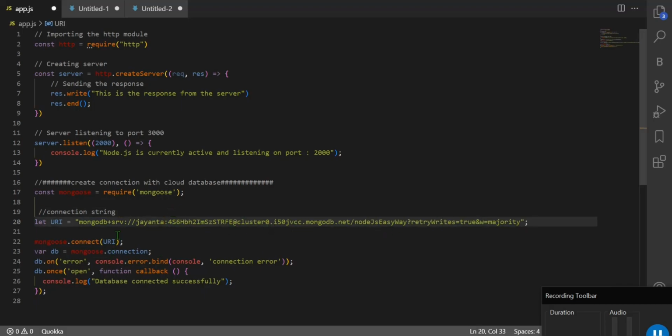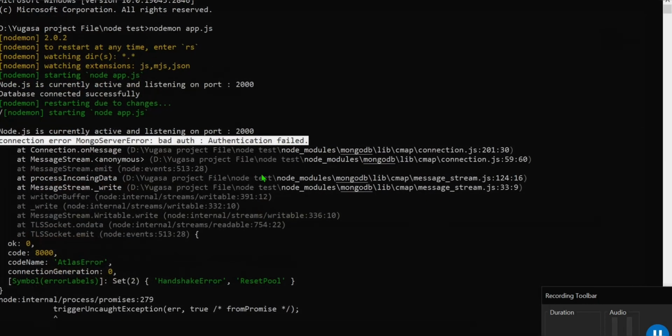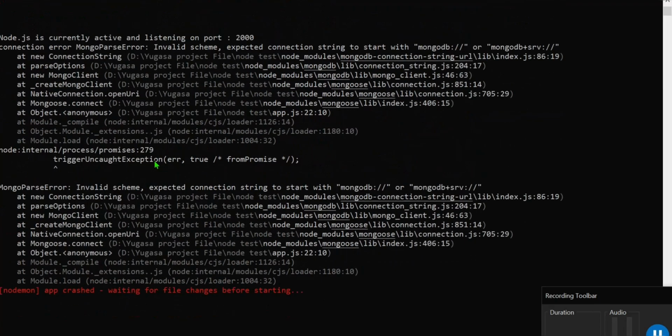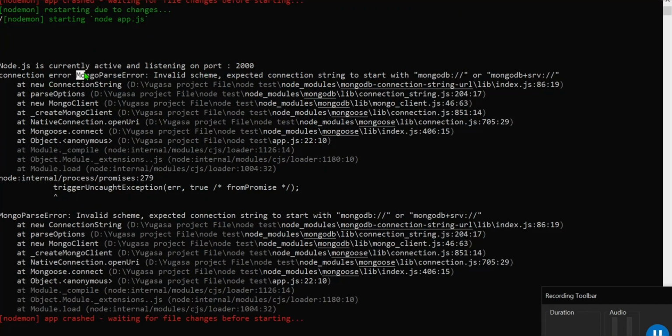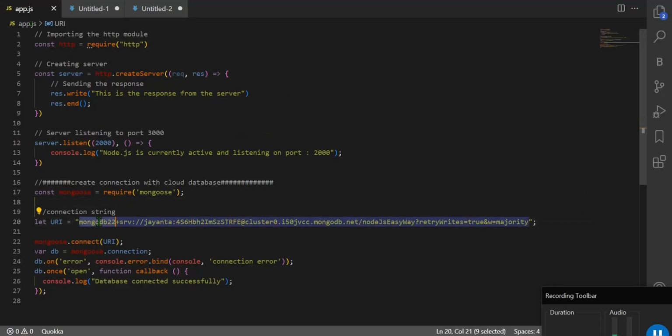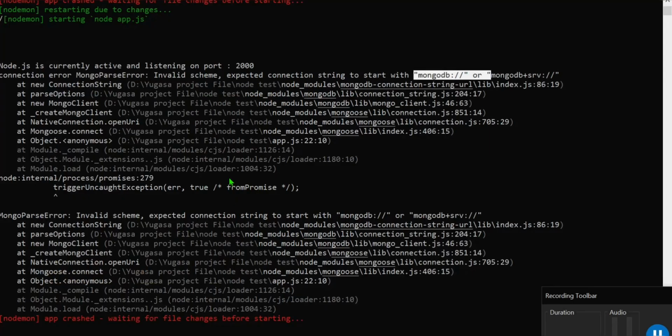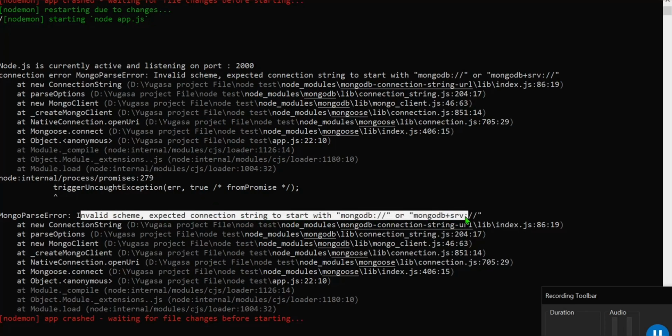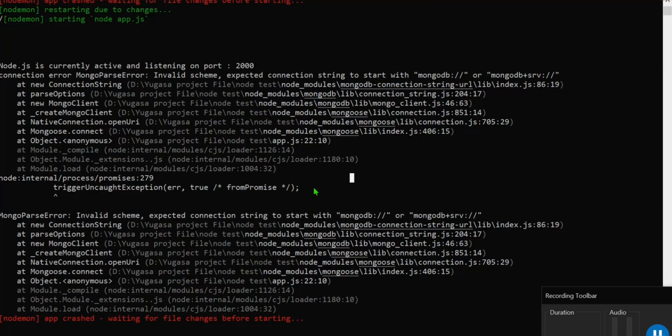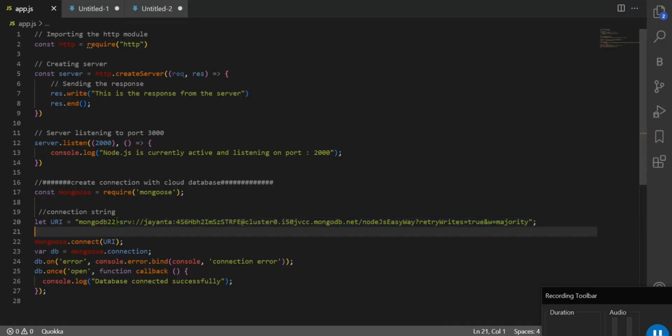And if I change anything else, like here only, MongoDB 2020, and save it and run it again, we are getting an error. Node.js is running on 2000 and there is a Mongo parse error, invalid scheme. Expected connection string to start with mongodb. So our connection string should start with mongodb, but what we have right now is mongodb22, right? I did this to show you the error, so this is a very good learning. Invalid scheme, expected connection string to start with mongodb or mongodb+srv. So this is the error you will get if you put something wrong here.